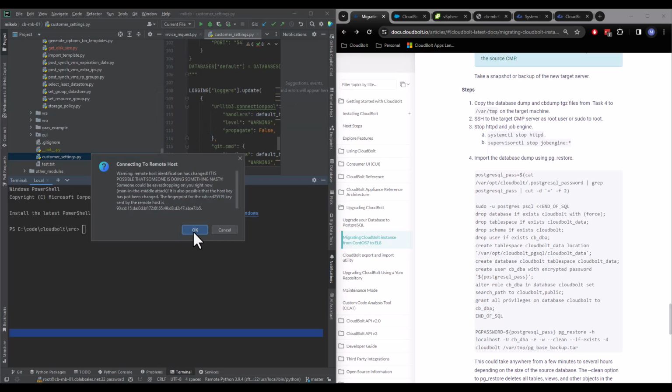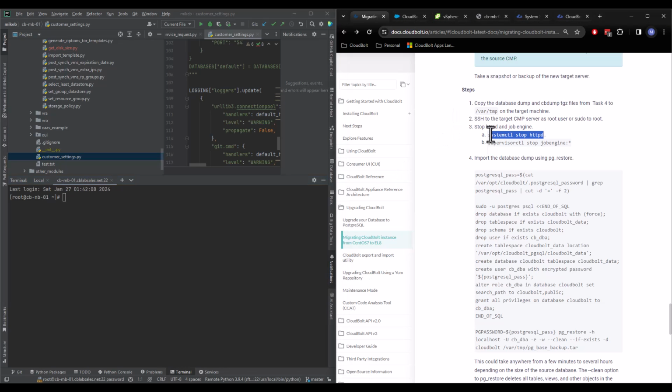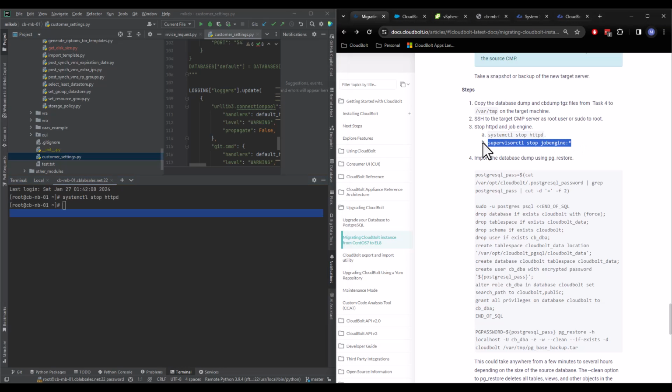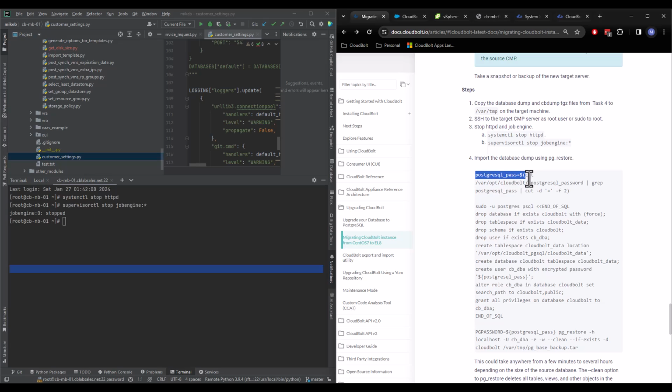It's going to warn about certificates. That's okay. It's a new appliance. Same name, new appliance. I am going to stop both the Apache service as well as the job engine service. And then I'm going to go ahead and do the database dump using PG restore.